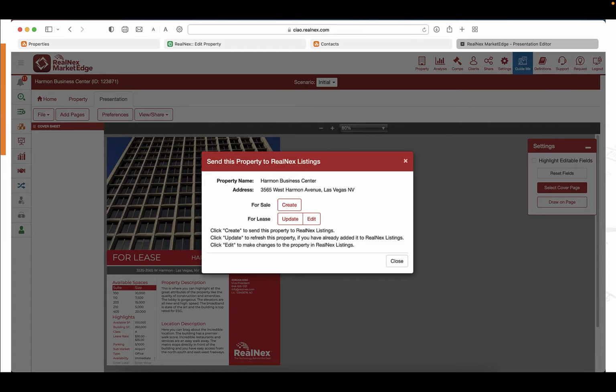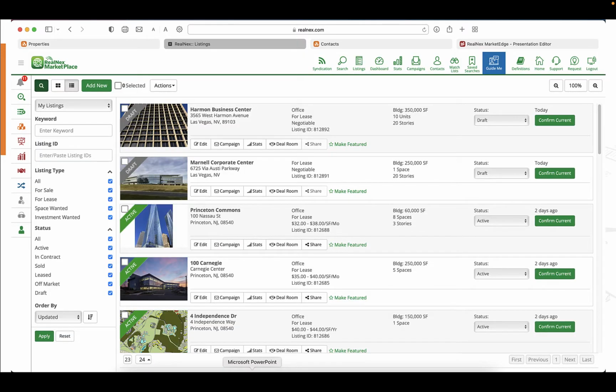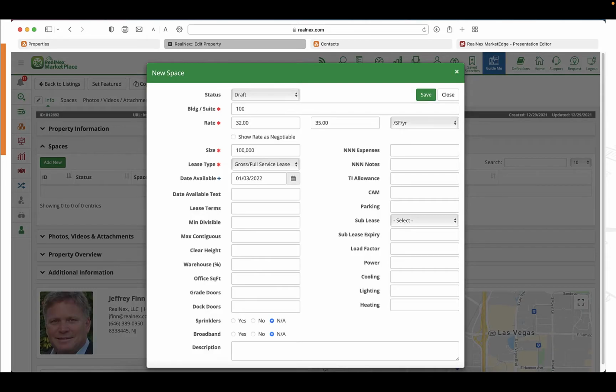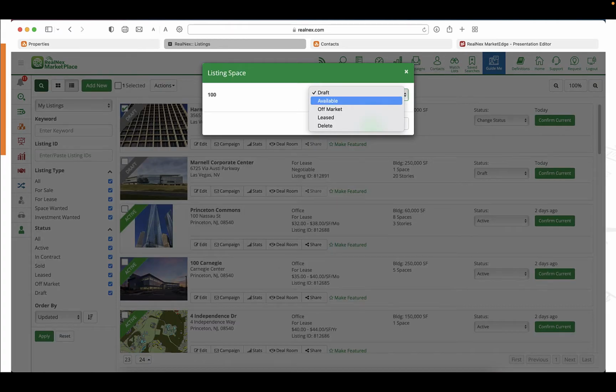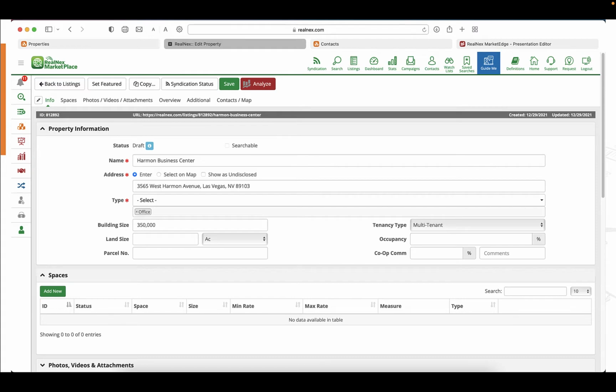You can even publish this information into the RealNex marketplace. Information of all the space and information about the property comes straight through. You can attach your video tour, your virtual reality, as well as the flyer, and your information is then published not just to the RealNex marketplace, but you can syndicate it out beyond to many third-party sites that we have relationships with.